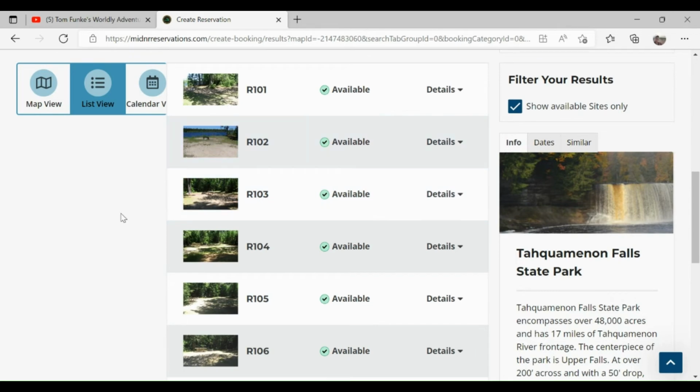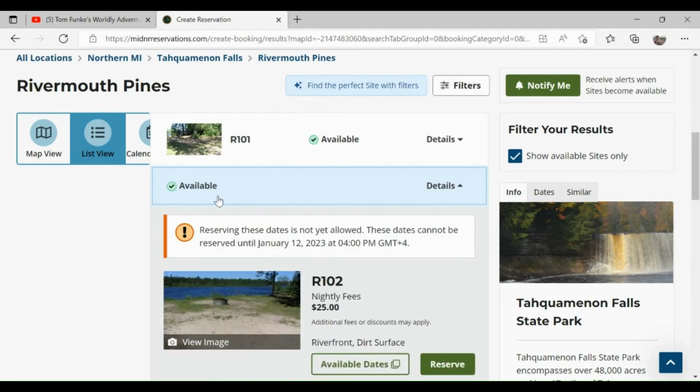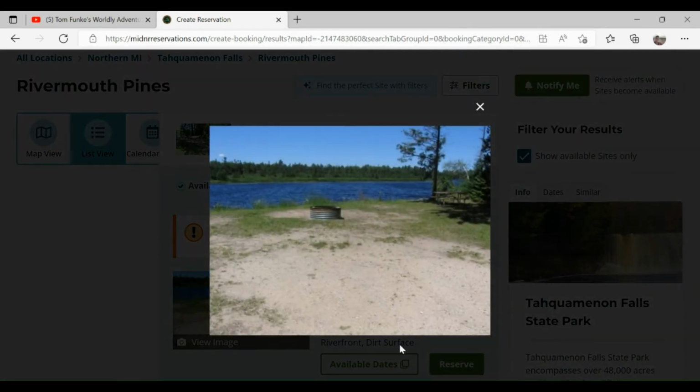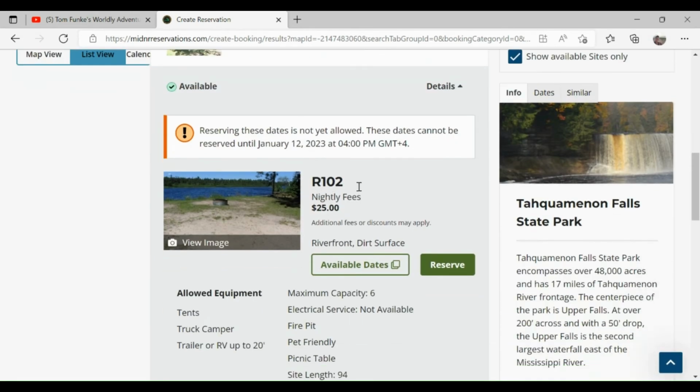Now, let's see if these load up. See these little thumbnails right here? This is so cool, you guys. You can actually see what your campsite looks like. How awesome is that? That is so cool. You can see this one's right on the Tequamanon River.